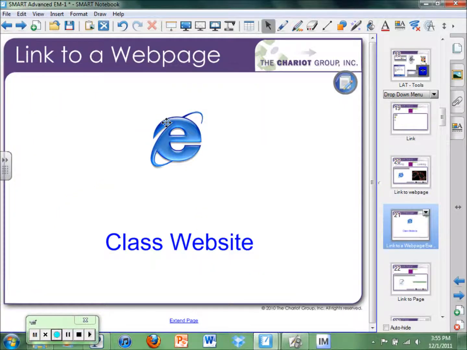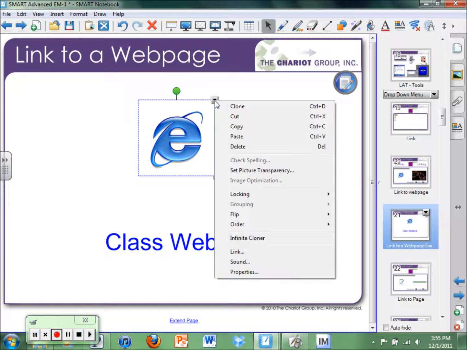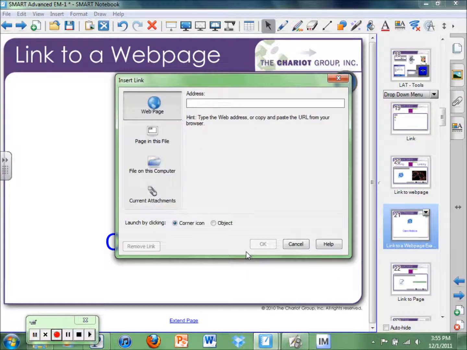Here we have an object, and we want to link this object to our class website. So I click on the object, I get my marching ants. I come up to the little box with a triangle, and I get my drop-down menu. If I come almost all the way to the bottom, I see one that says link. I can click on that, and my first option is to link to a web page.